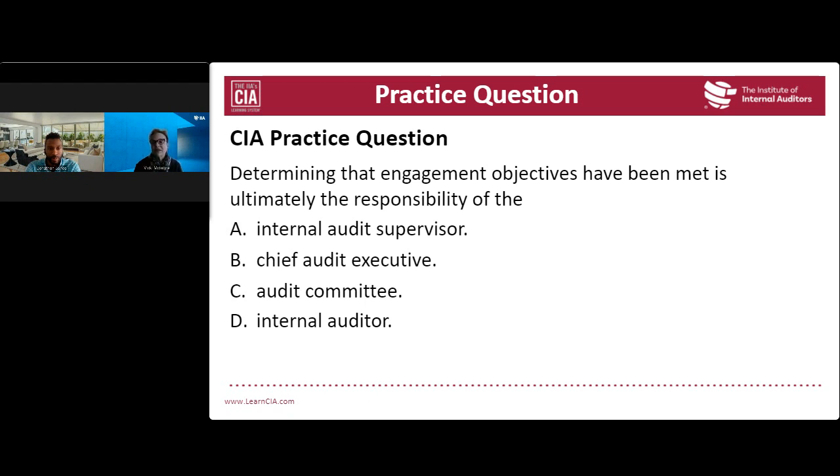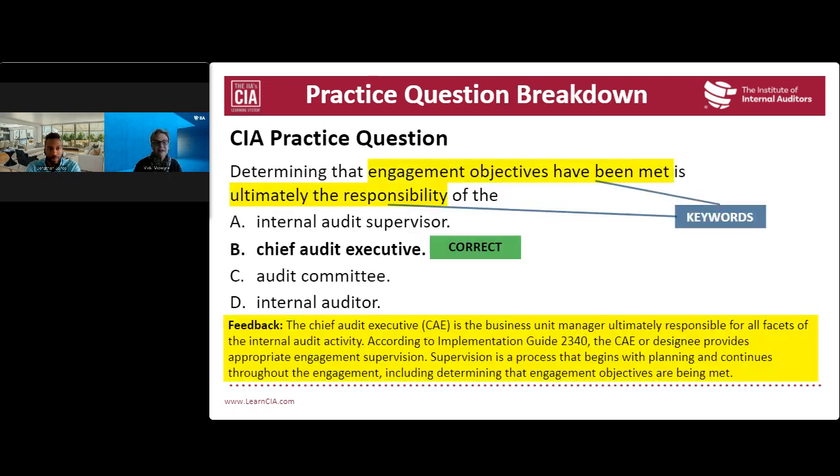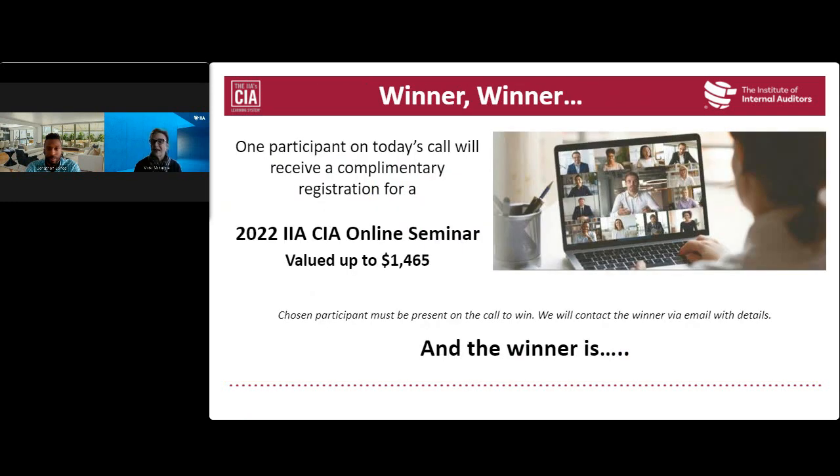So the correct answer, according to the standards, is going to be the chief audit executive. Okay? Certainly not the audit committee, not the individual auditor, not the supervisor, but rather the CAE. And this is found in Standard 2340. Okay, Kelly, you're up. Thanks so much.